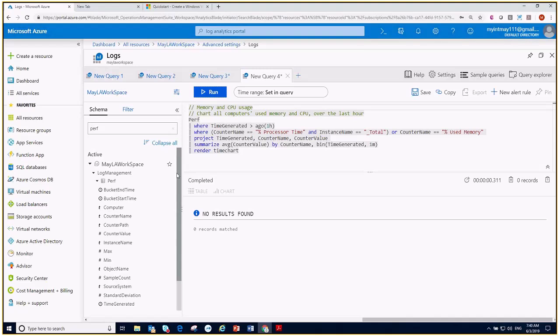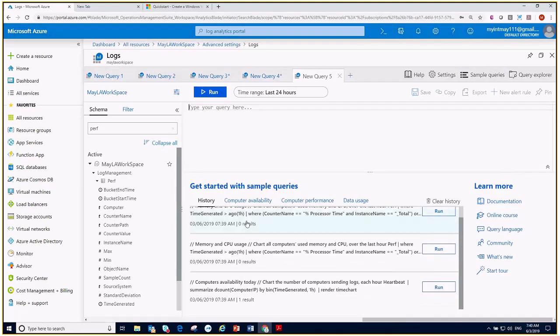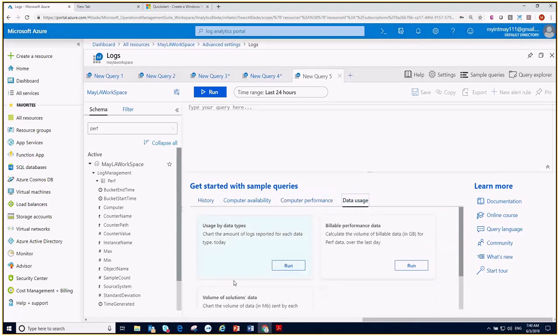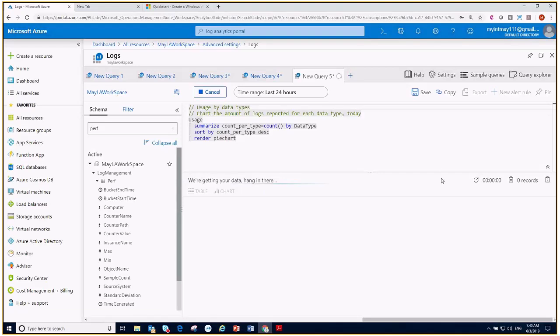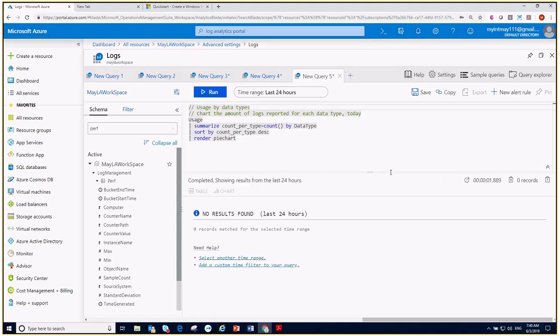If you wanted to monitor and look at the log, this is the app that you need to be familiar with. Make sure that you know each and every one of these queries. You can do computer availability, data usage, usage by data types. We don't really have any data in there, but you can see no results found because we had nothing in the last 24 hours. We can also change that range to last hour just to see if we get anything running. I don't think we still have anything in the data, but you guys got the idea of things that you can do in here.